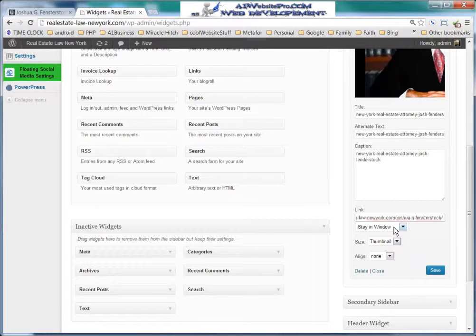And we want it to stay in the same window. We don't want a user to have a bunch of windows open of the same website. But if, by any chance, you want people to stay on your website but you're going to direct them to another site, maybe you would use open new window. So we're going to have them stay in the window, have it be a thumbnail. We're not going to align this. We're just going to keep it as none because there's not much space anyway. And we'll go ahead and click Save.